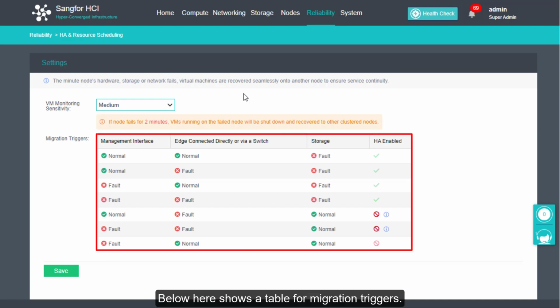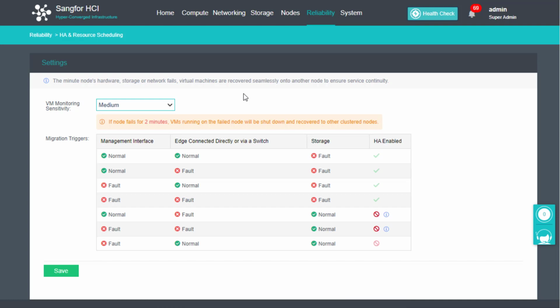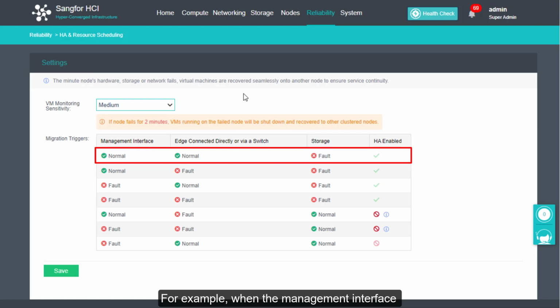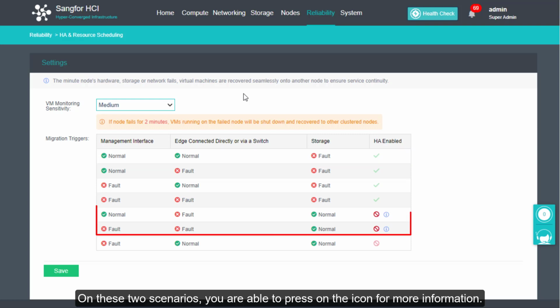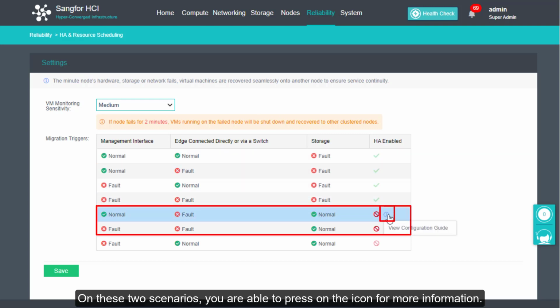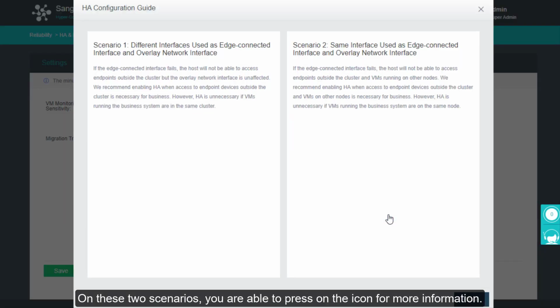Below here shows a table for migration triggers. For example, when the management interface and edge-connected interface, directly connected or via switch, are normal, but the storage has failed, the HA will be triggered. For these two scenarios, you are able to press on the icon for more information.